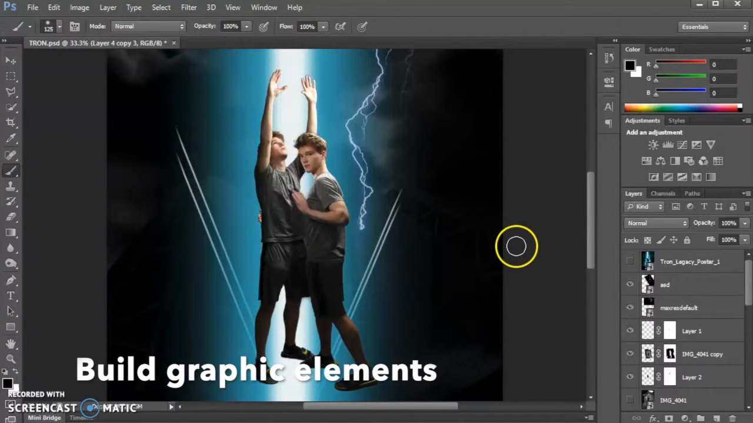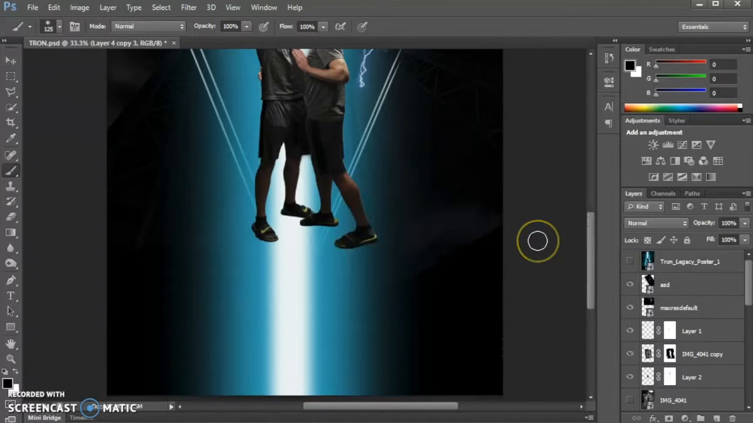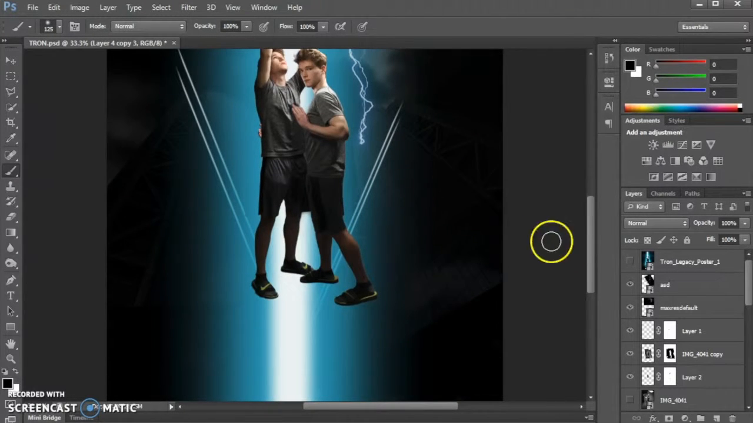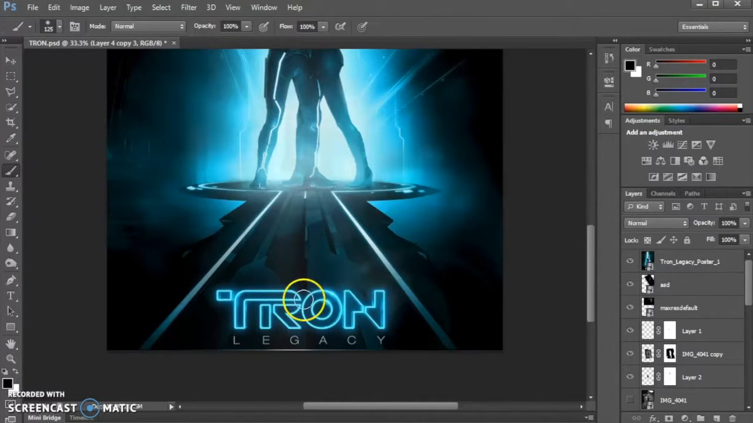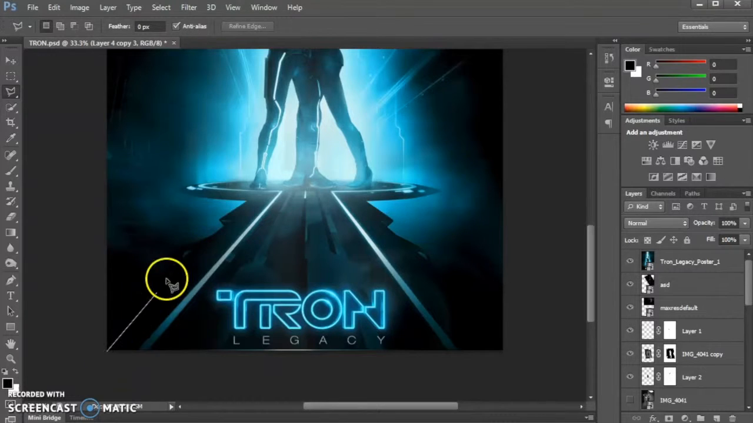So now I'm going to start creating the platform that the people are standing on. I'm going to start by looking at the original poster, and then I'm going to use something called a polygonal lasso tool here. Click on that, and then I'm going to trace around the platform. And here I'm going to add on that circular part a little bit later. So I'm just tracing around the straight edges with the polygonal lasso tool.